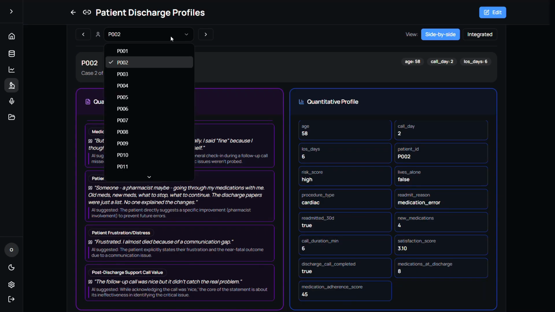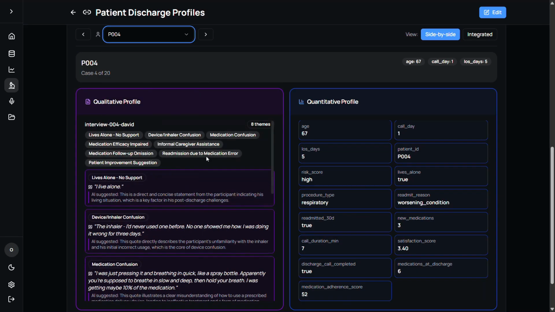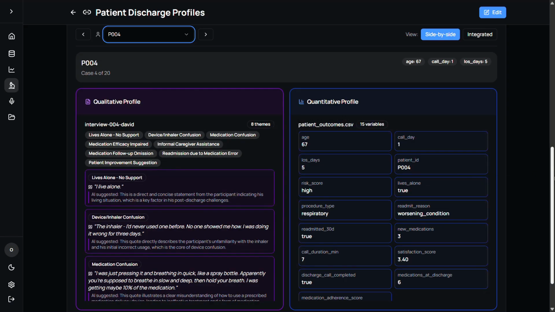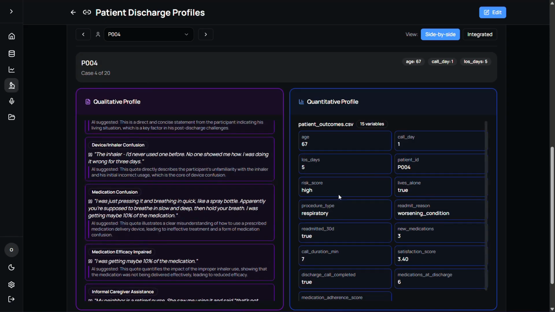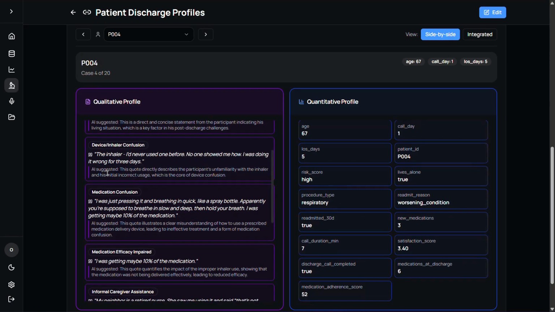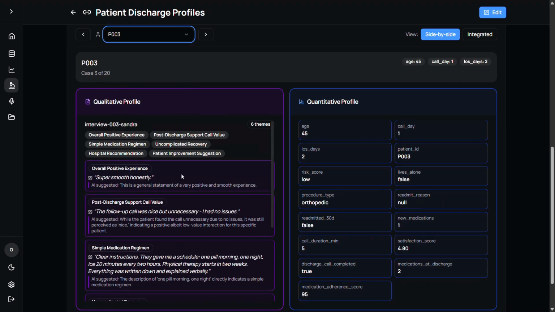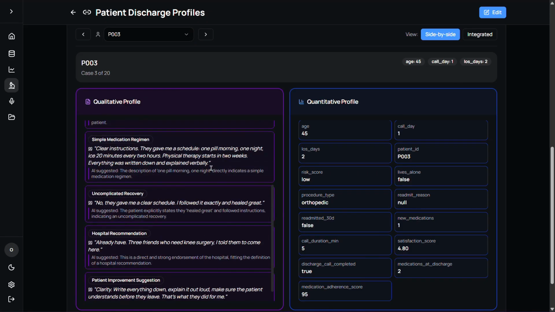Case 2, David. Respiratory problem, first-time inhaler user, lives alone, using it wrong for 3 days before readmission. Again, follow-up call completed. No one asked him to demonstrate his inhaler technique. Case 3, Sandra. 1 new medication. Simple schedule. Not readmitted. The pattern is right here. Complexity without support equals readmission. Simplicity with clarity equals success.